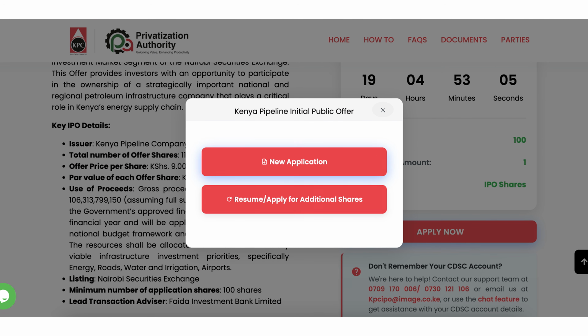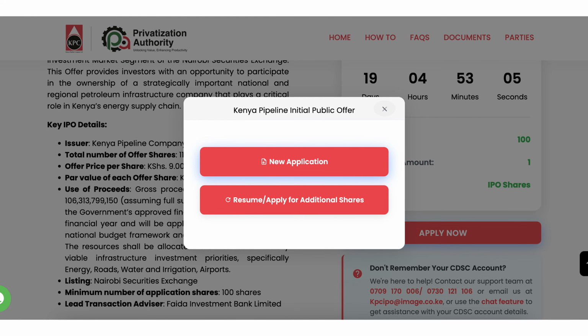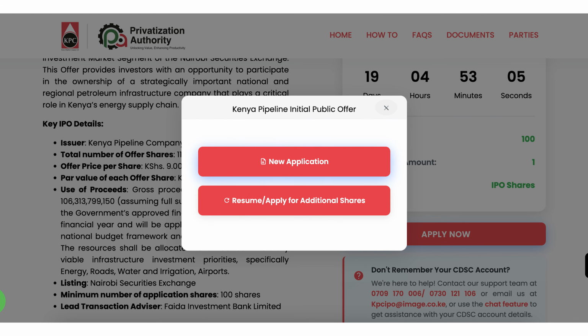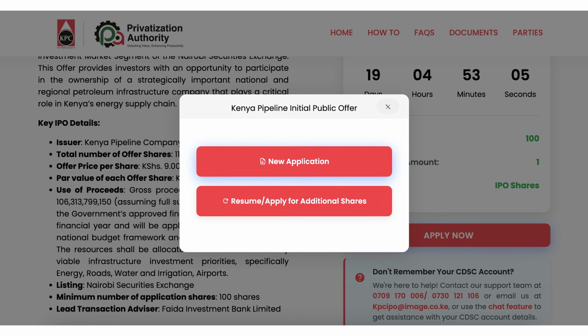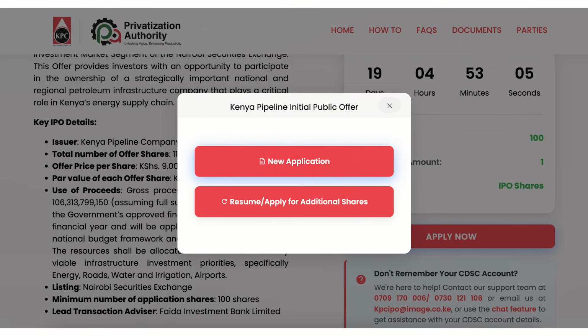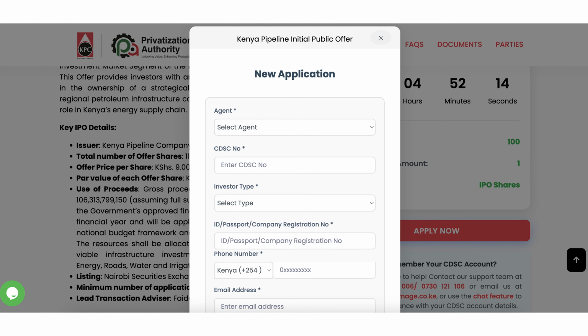So you may have been applying, then power goes, right? If you're in Africa. Or you get distracted, a phone call comes, and then you can resume your application. Or you can do a new application. Or you can even come back and apply for additional shares, like I know you will. Next time, if you want to apply for additional shares, you don't have to do USSD. You can actually come and do it here. Okay, I get it, because your details are in the system. So you click on new application. I clicked on it.